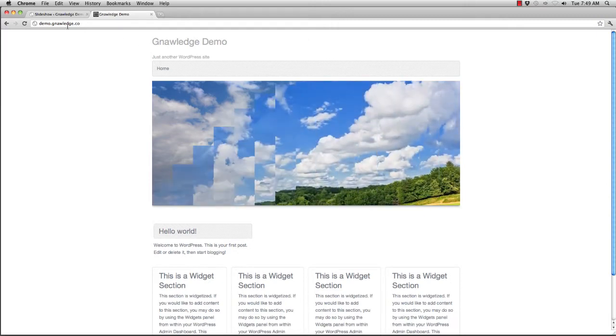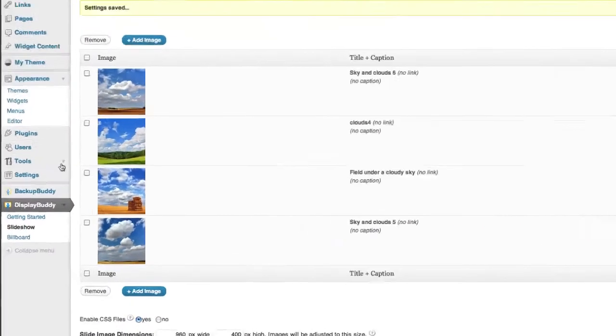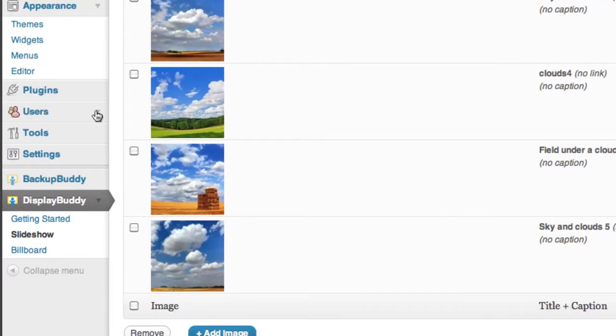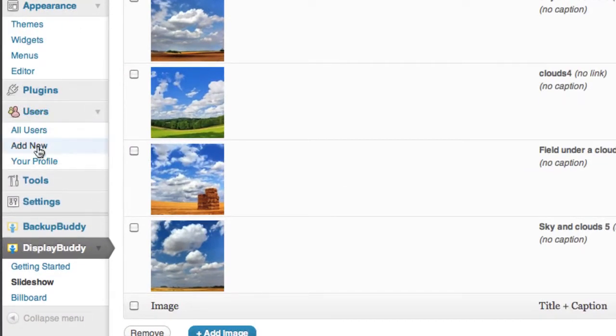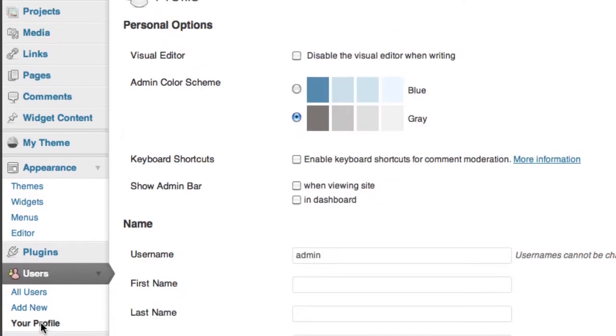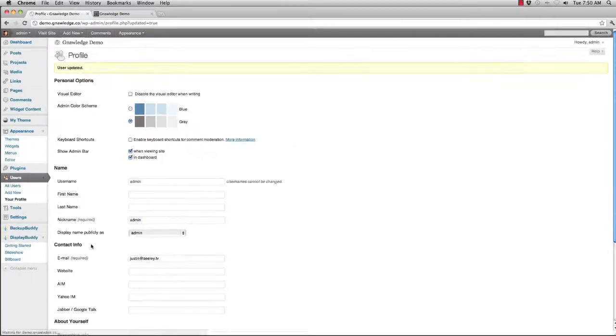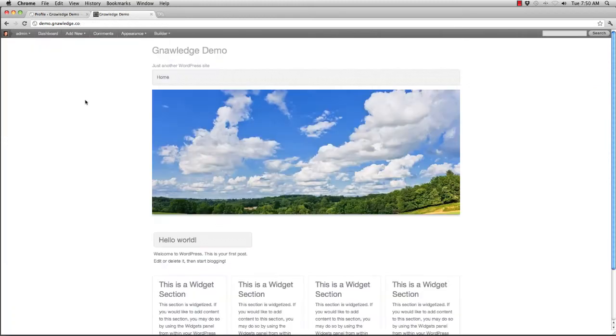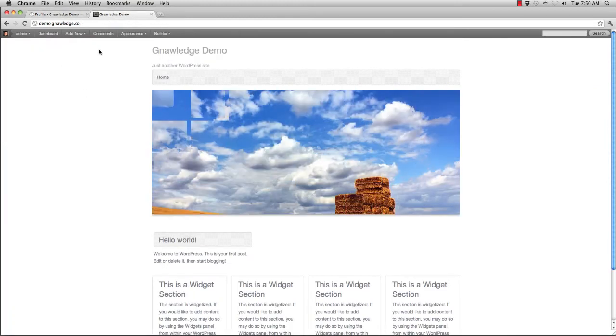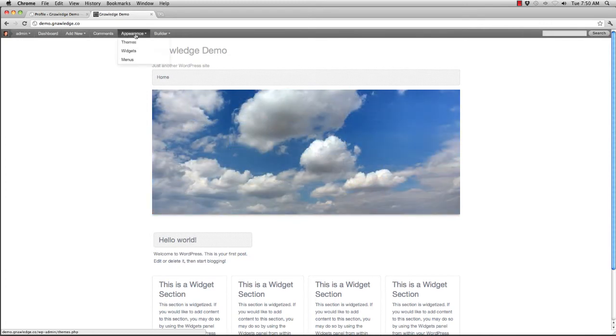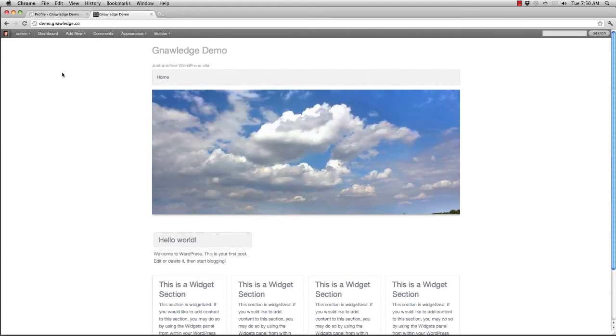Now if I want that back, I simply go back into my settings, find the users panel, hit your profile, and I can turn that back on in the dashboard or when viewing the site. If I hit update, now the admin bar is going to appear at the top of my dashboard and also at the top of my website, giving me instant access to different parts and pieces of my WordPress installation directly from the front end. Now, as I said, some people like it, some people don't, but now you know how to turn it off.